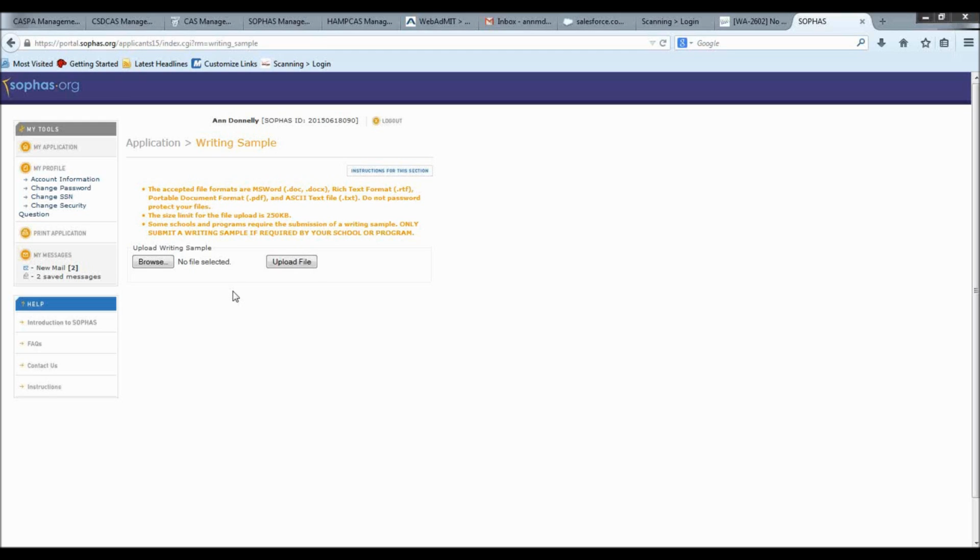But again, it's always a safe bet to contact the programs to see if they do require a writing sample before you submit your application.